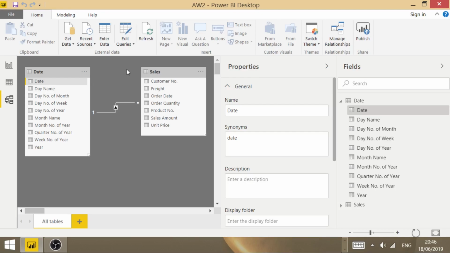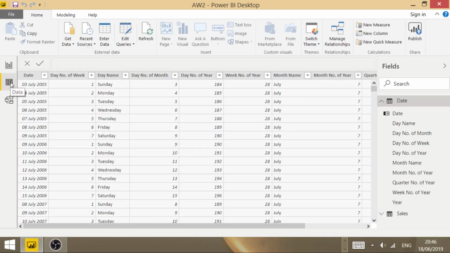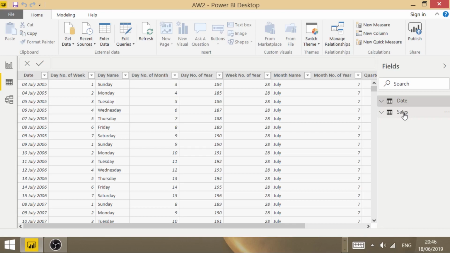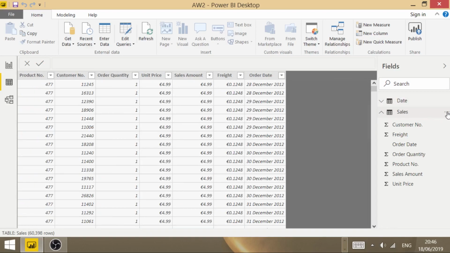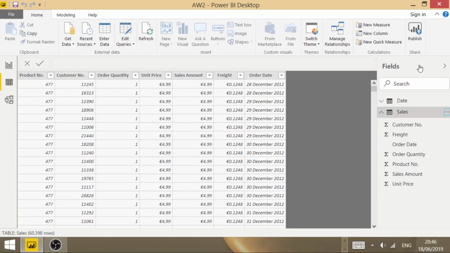Now I'm going to create the measure total sales. So click here on the data view, and we're going to create this measure inside sales. So press the three dots there and new measure. So we override that, we call it total sales.